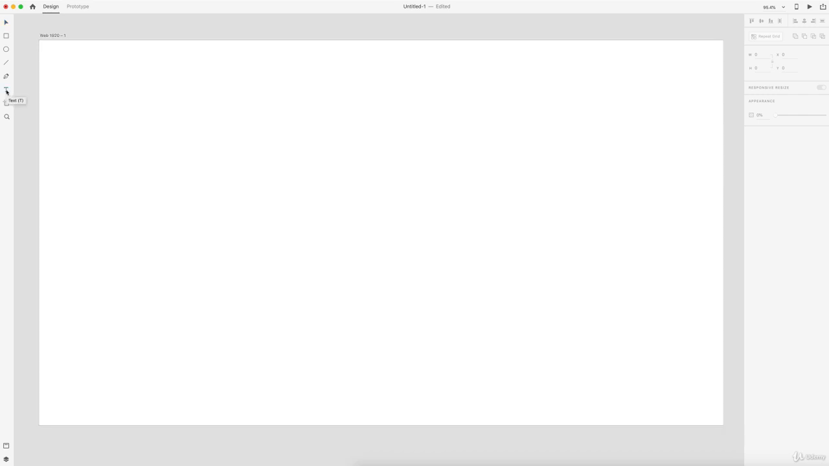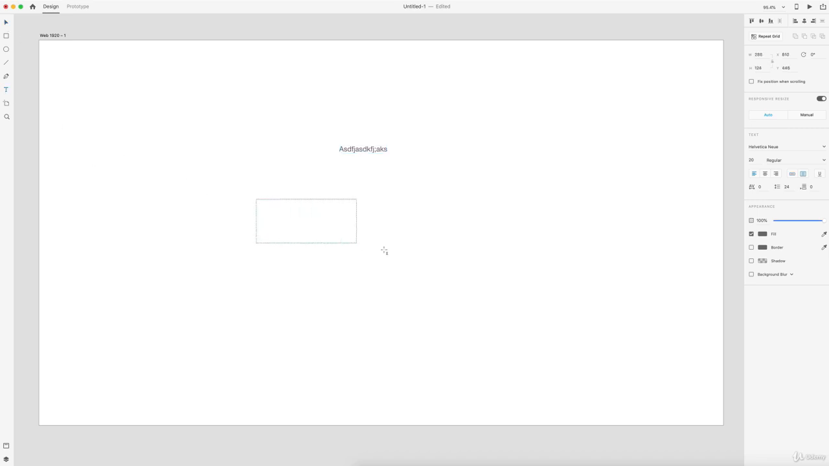Below the pen tool is the text tool, and this is T on your keyboard. And if I click, I can then start creating some text on the screen. Also, if I click and drag, I can create a text area where my text will be defined based on this box.